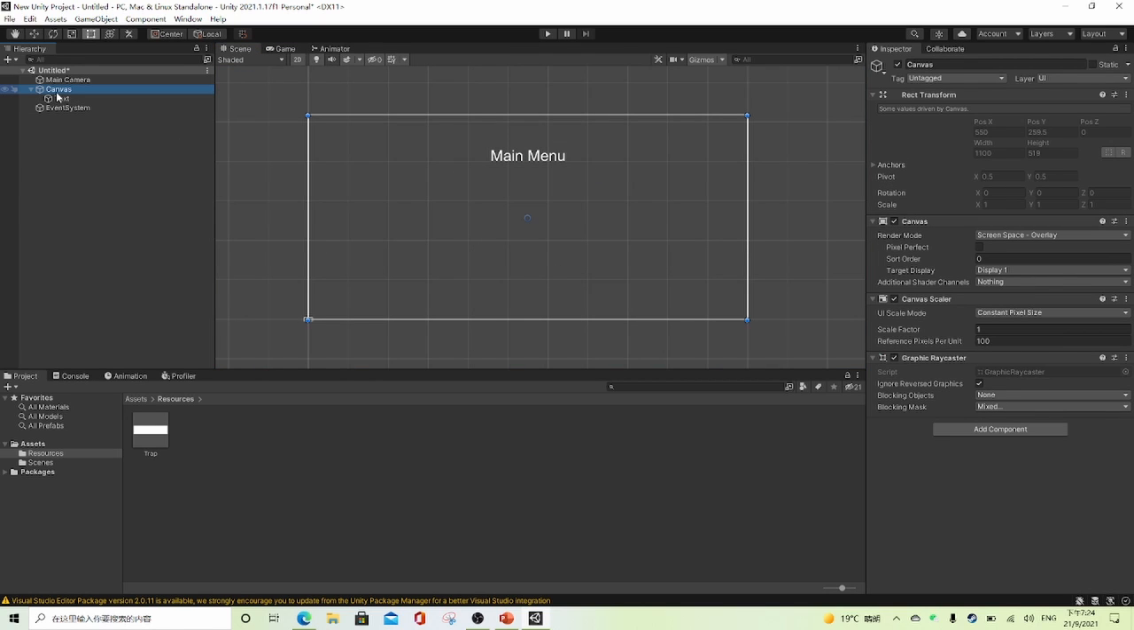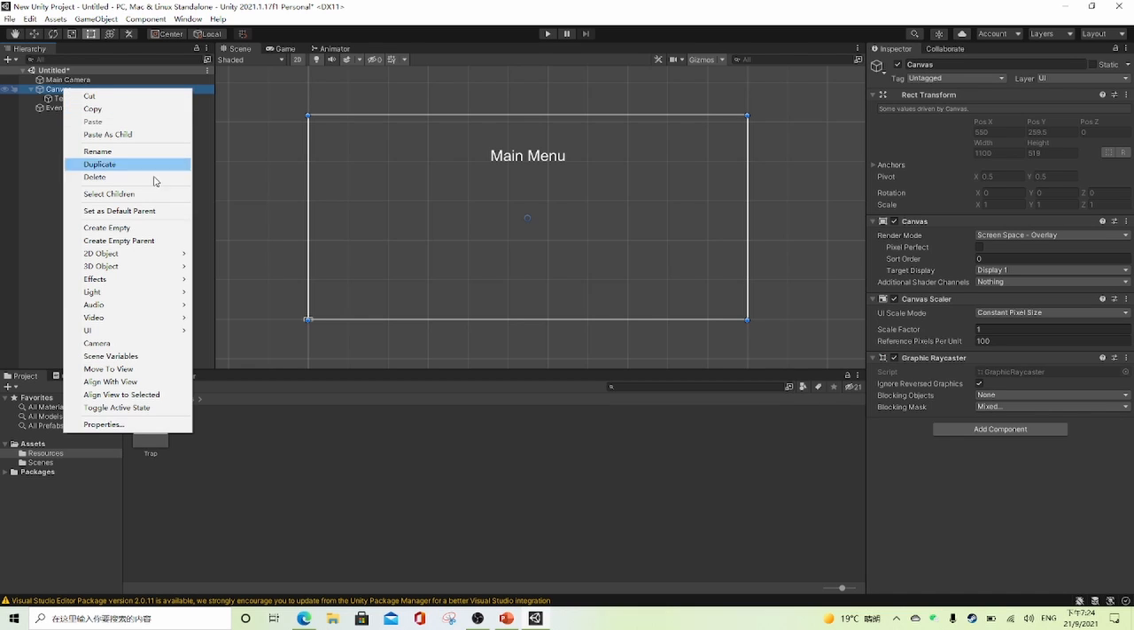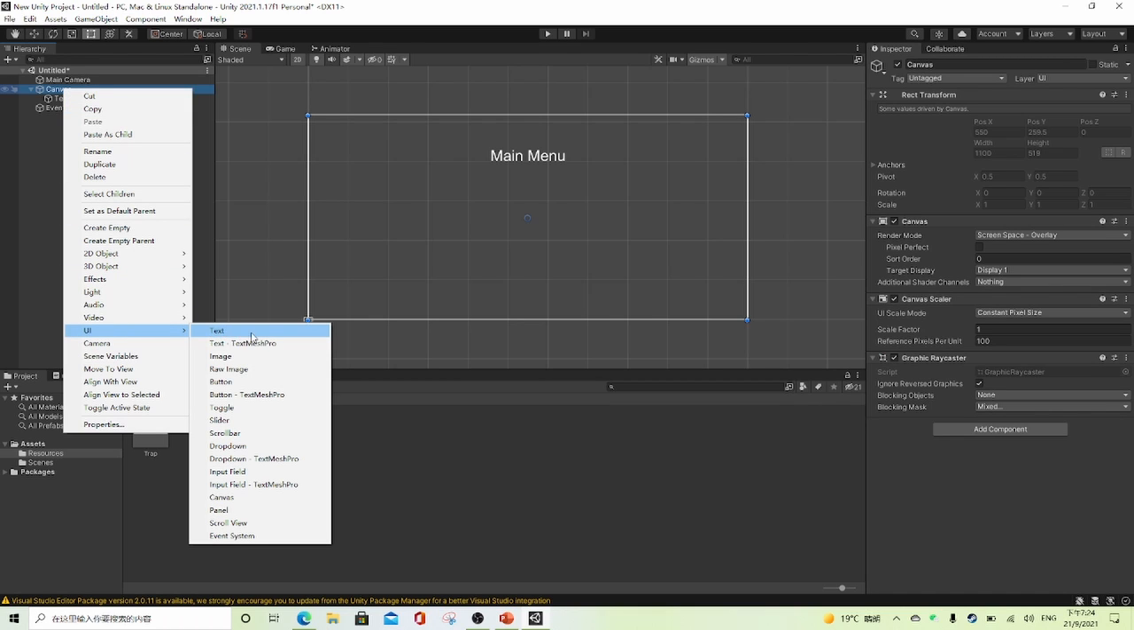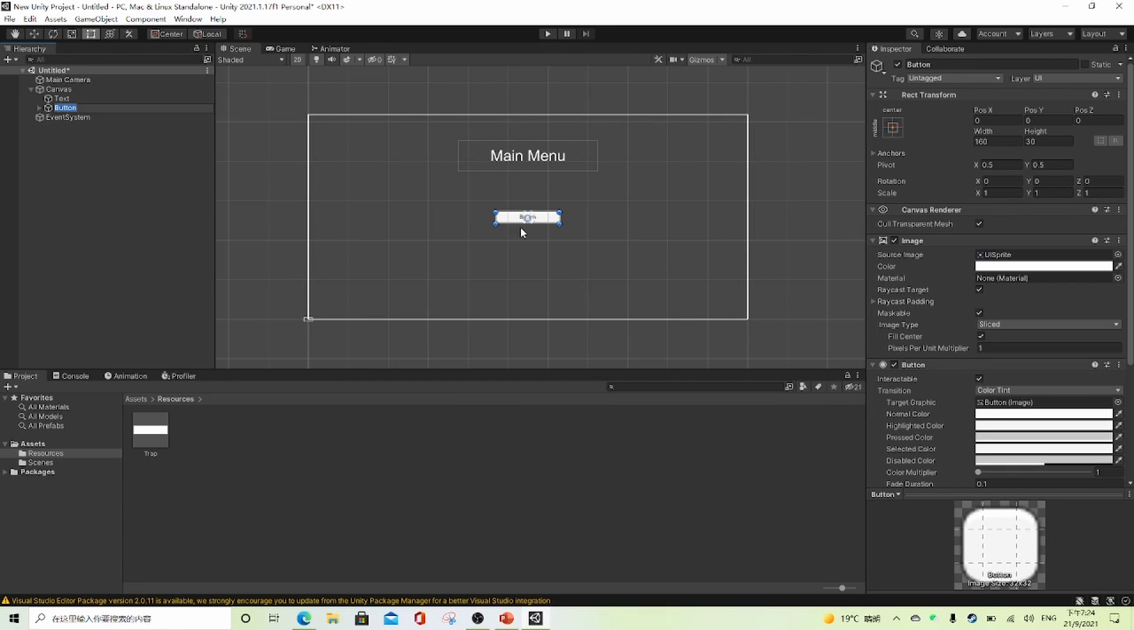So then we want to switch from the main menu to the game scene. So right click the canvas again, and in UI we can add a button. And see in the button we can see it has a child here.